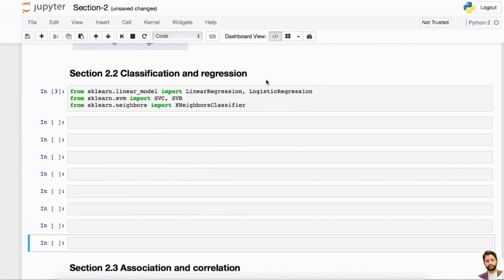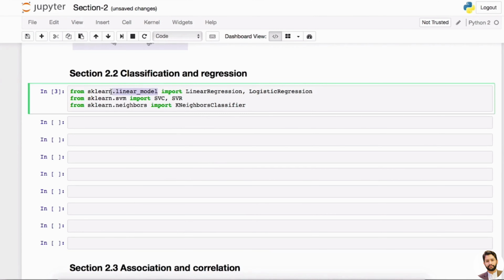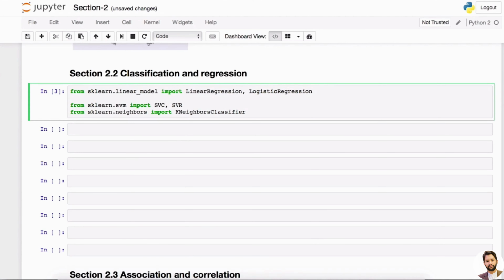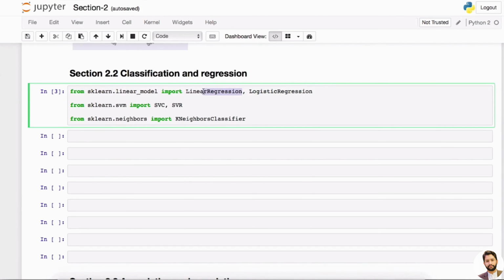So let's get started. As usual, we always use Scikit-learn. In Scikit-learn's linear_model, you can see that we import LinearRegression and LogisticRegression. These are the two simplest models that exist in Scikit-learn. As the name suggests, linear regression is for regression, and logistic regression is for classification. Logistic regression, remember, is to predict a class, a categorical outcome, whereas linear regression is to predict something that's a numerical value.